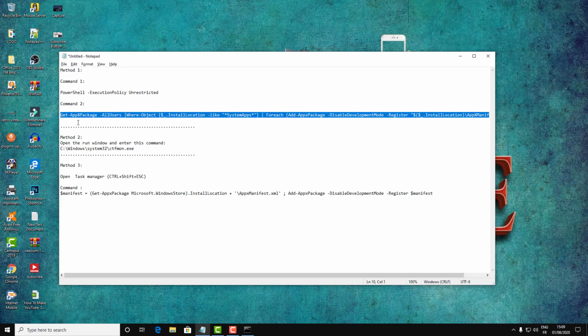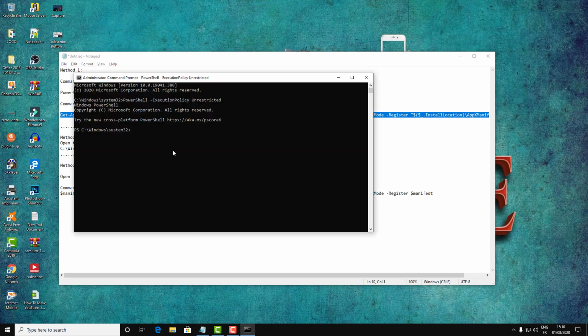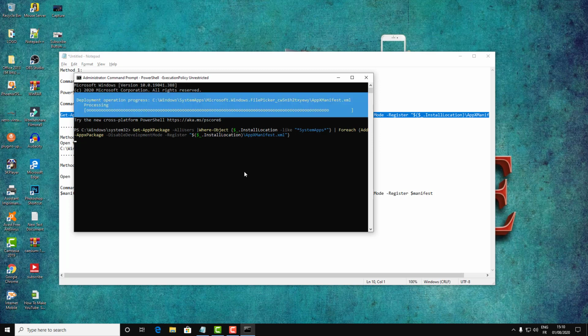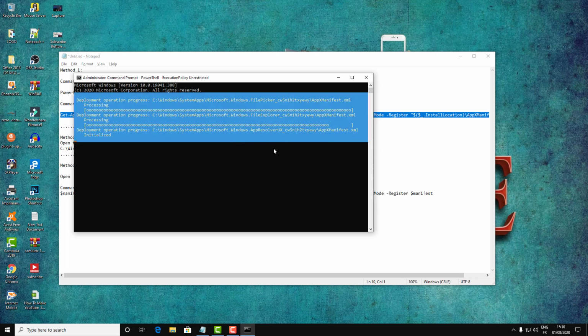paste this command also, command 2. Paste it in the CMD. If you have those brackets, delete them. Click on delete, leave it as this. Click enter and wait for this process to be completed.